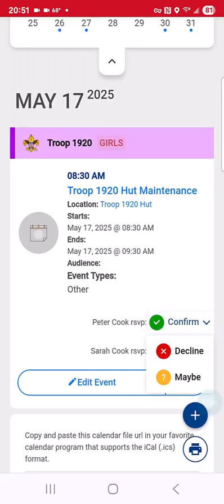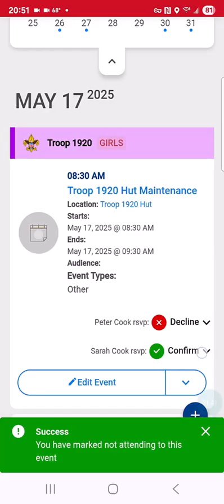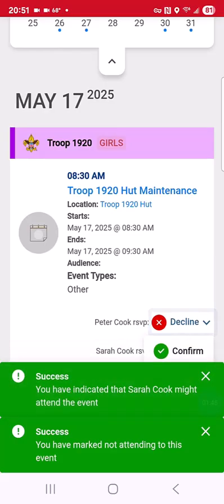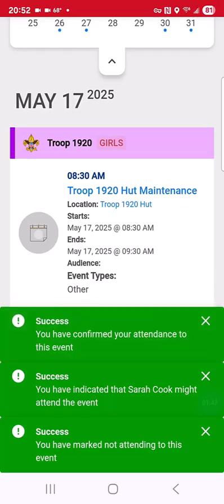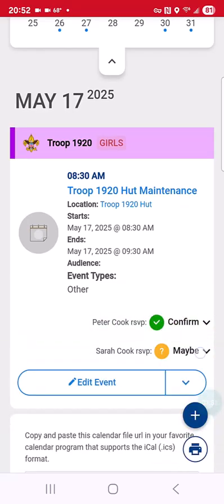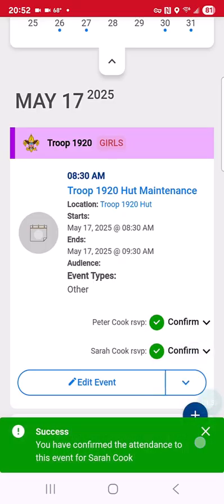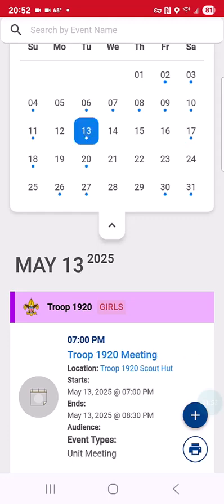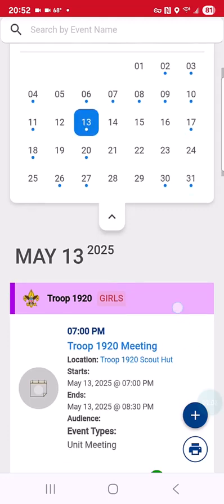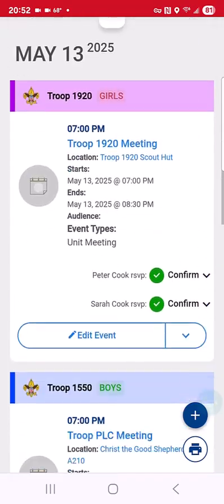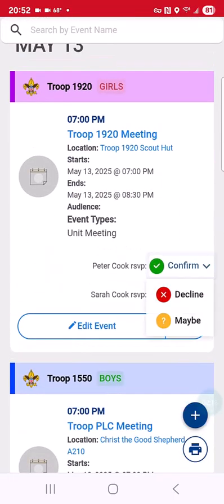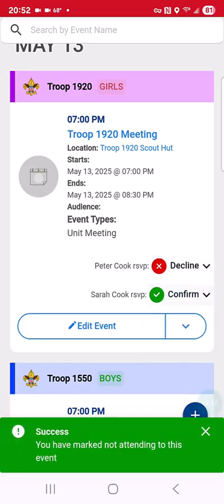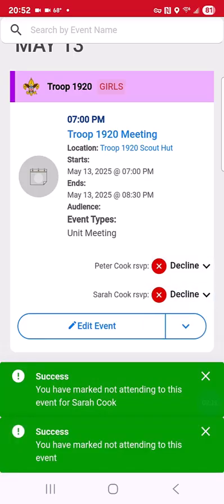I can select to decline for myself or maybe for my scout, and I actually want to confirm for both of us, so we're gonna do that. Okay, I know I'm going to be at the next meeting, so let me see, the 13th is coming up. And actually, the 13th, I'm going to have to decline because we have something else going on. So I can do all that right there.